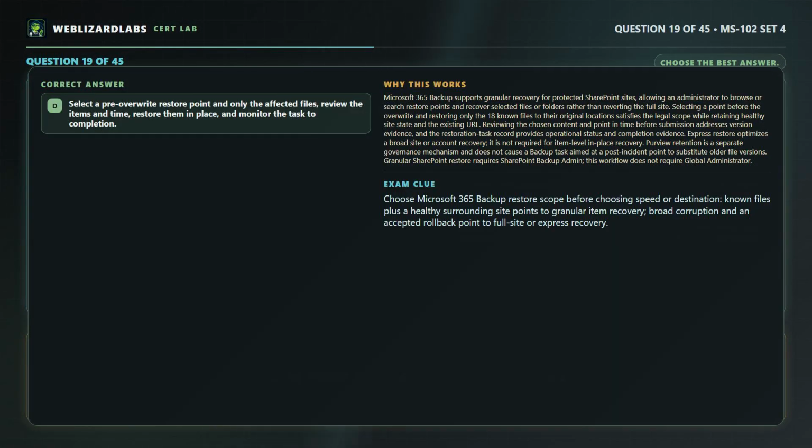The correct answer is D. Select a pre-overwrite restore point and only the affected files, review the items and time, restore them in place, and monitor the task to completion. Microsoft 365 Backup supports granular recovery for protected SharePoint sites, allowing an administrator to browse or search restore points and recover selected files or folders, rather than reverting the full site.